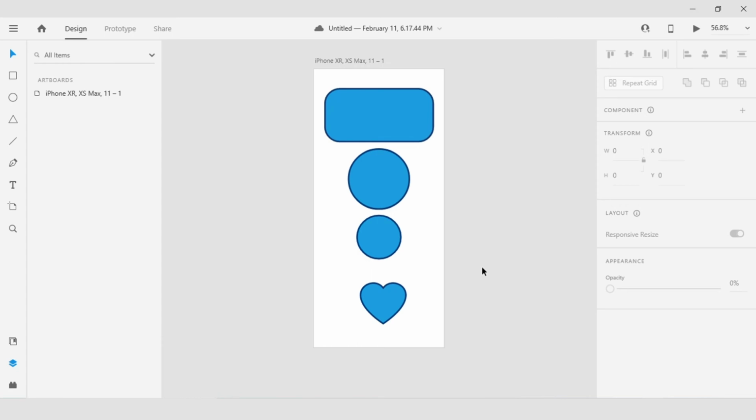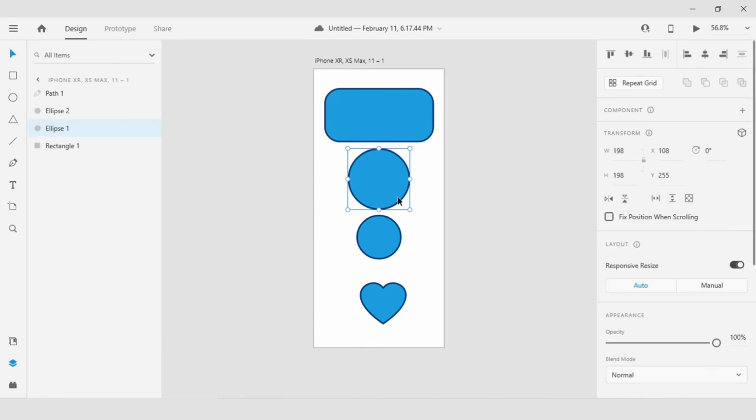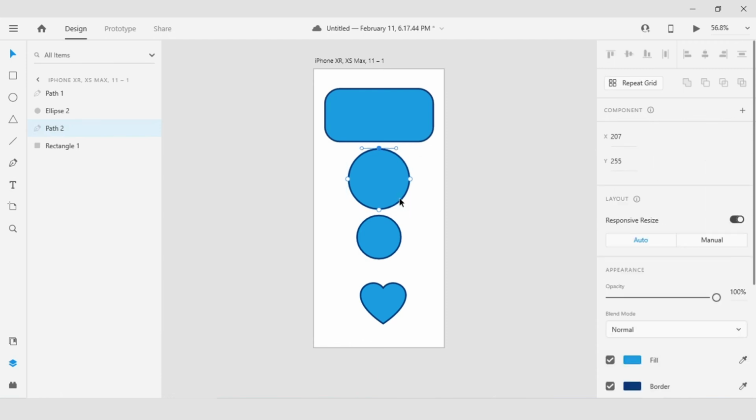You can convert any shape to a path, but you need to keep in mind that it's a one-way trip. So once you convert a shape to a path, you can't convert it back to a shape unless you hit undo right away. So let me show you what I mean. I have got this ellipse and I'd like to customize it further. When I double click on it, it basically takes me inside that shape and allows me to select the path.